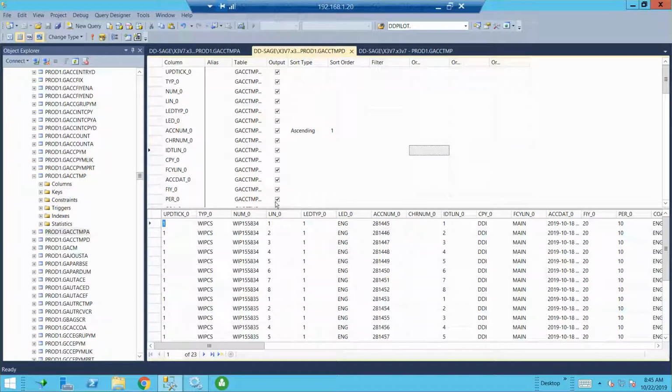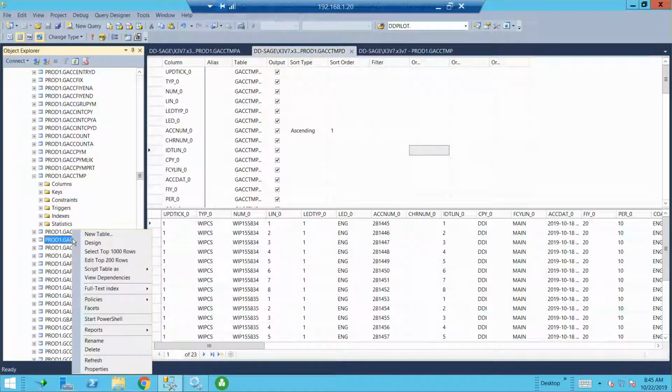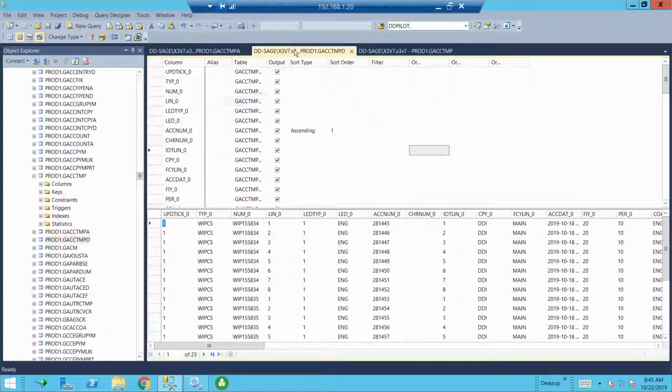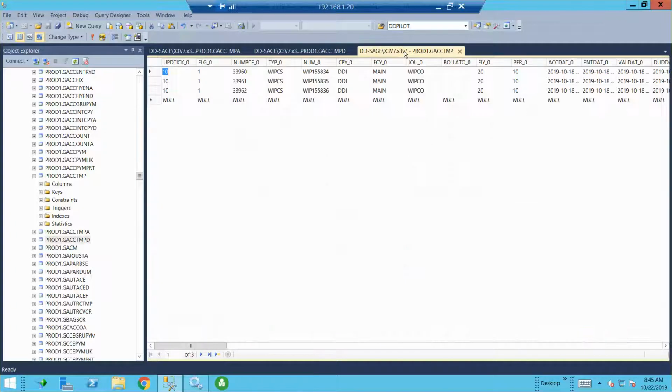So I open this up in edit top 200 rows mode. So that's how we're going to edit these. You need the GACC temp A table, GACC temp D, and GACC temp tables to do this.